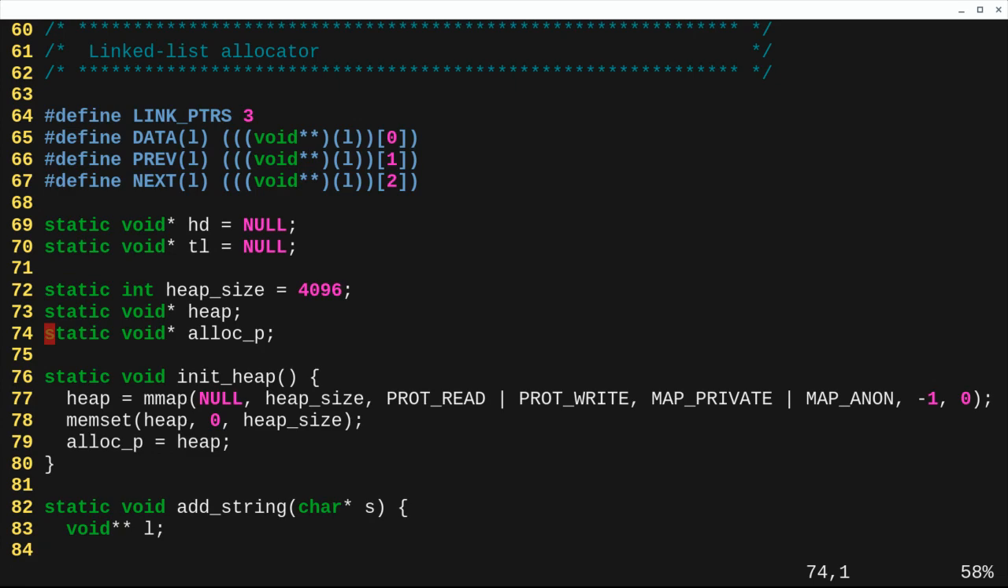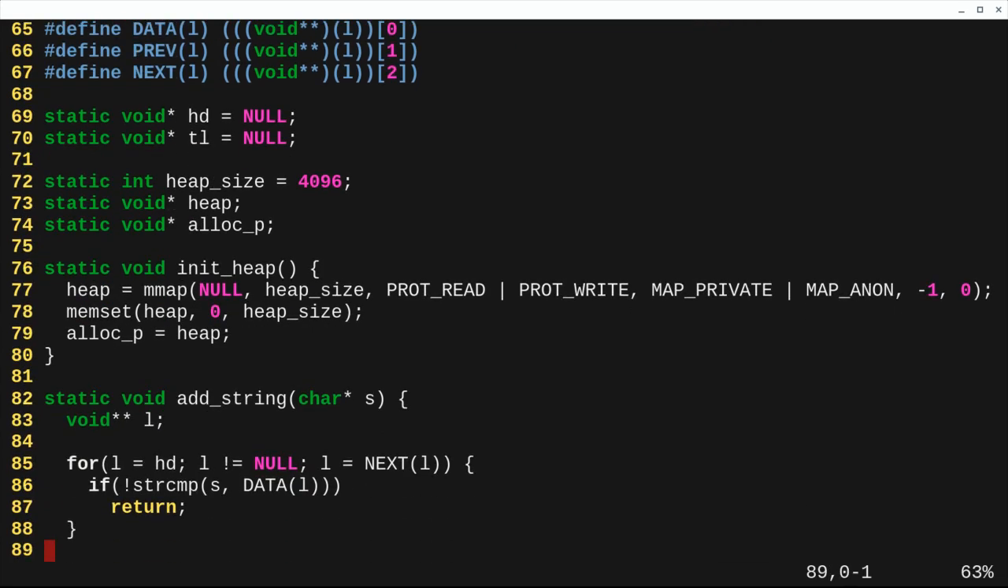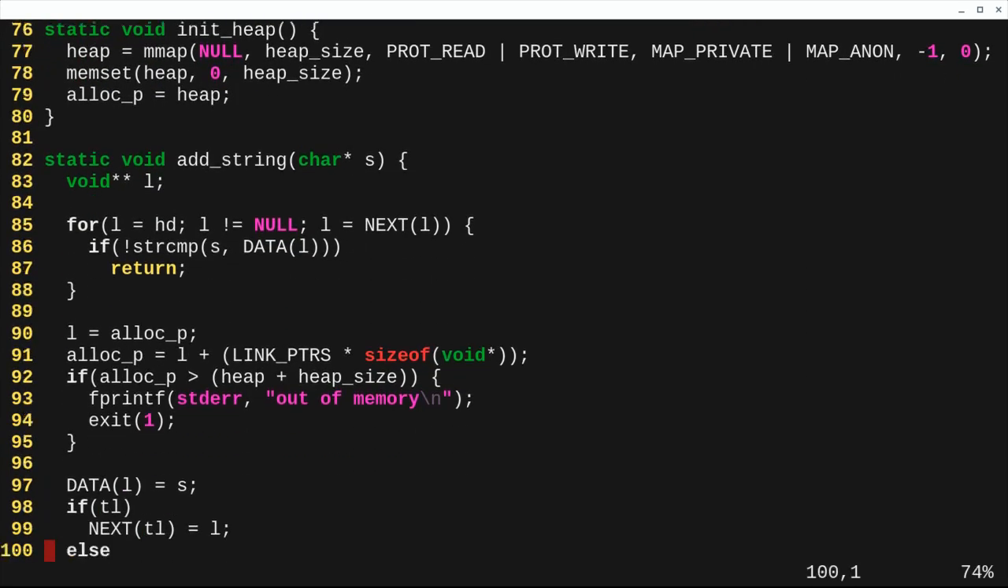This allocation pointer merely points to the area within my heap where the next instance of my list will be allocated. And this initializer allocates the memory, assigns it to heap, initializes it to 0, and then assigns the beginning of the heap to the next allocation pointer. Those are pretty straightforward. We'll leave those alone.